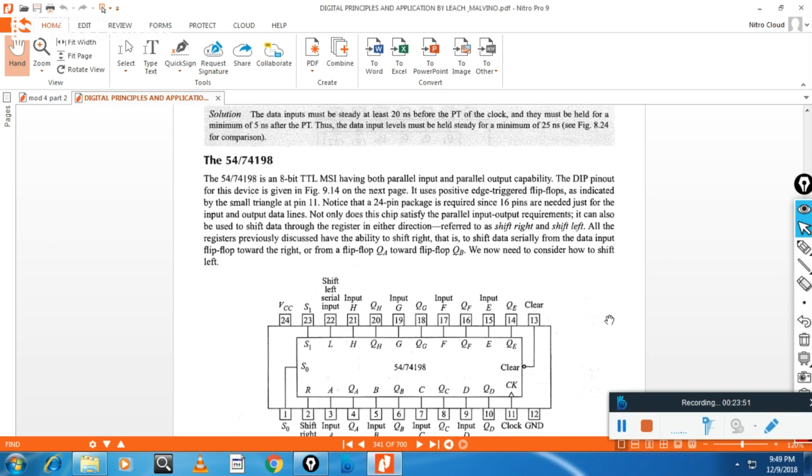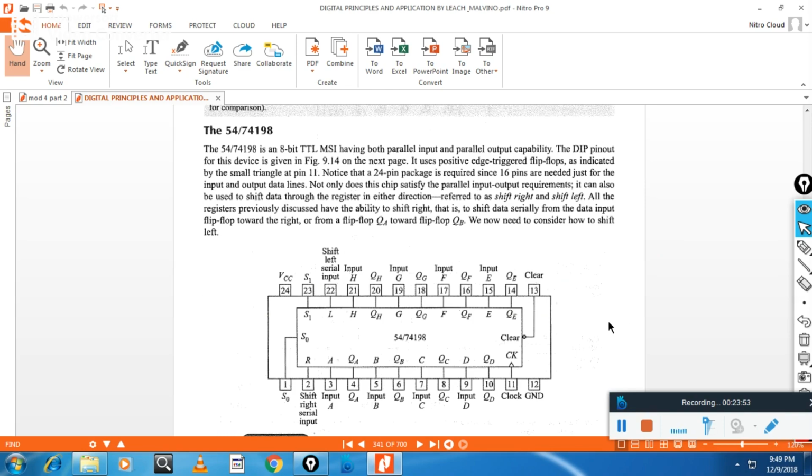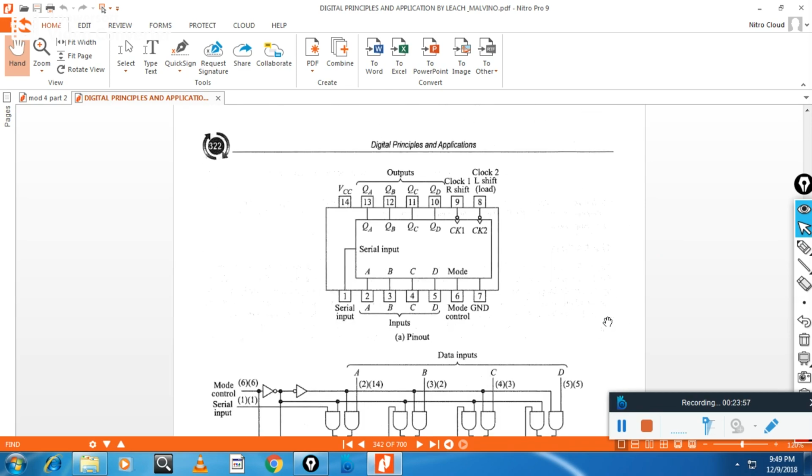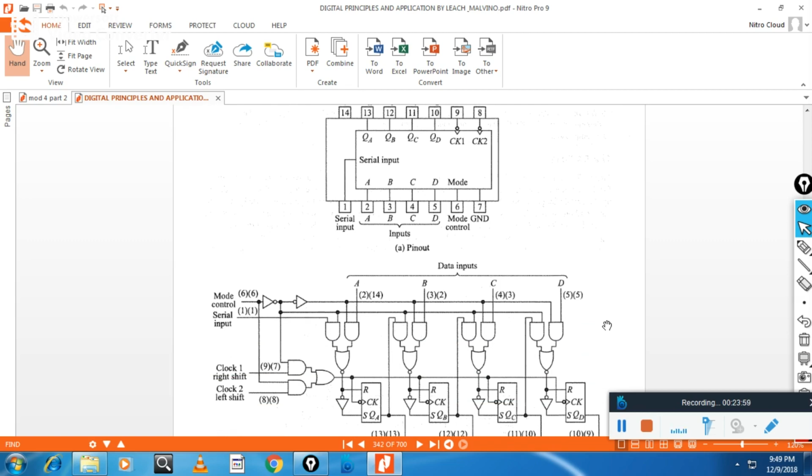Next one is one more IC, 74198. This has two more advantages. It not only acts like parallel in, parallel out, it also acts as shift right and shift left.